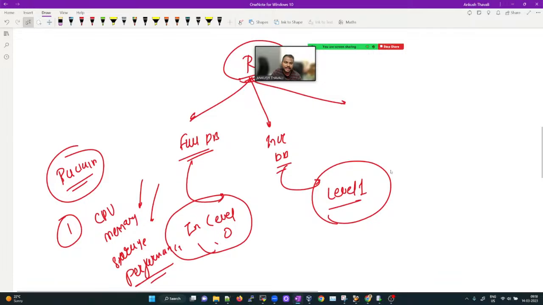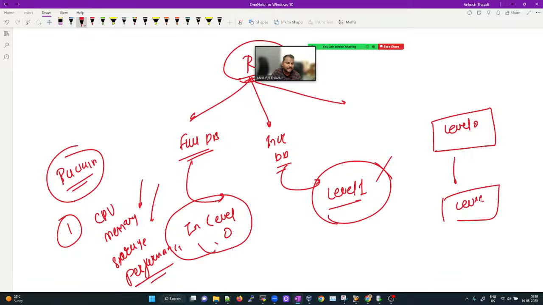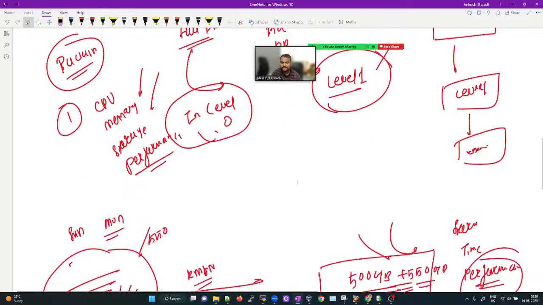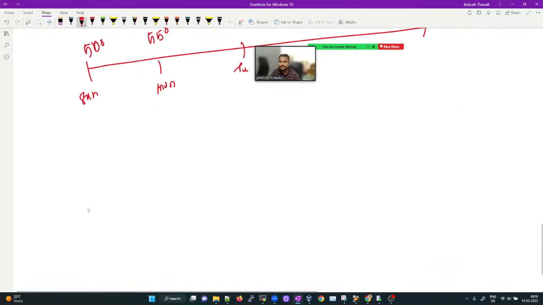Now you cannot take a level 1 backup without having a level 0 backup. There is a dependency. What is the dependency? First you take a level 0 backup and then you can take multiple level 1 backups. Now what is meant by level 1? First of all, let's take an example.